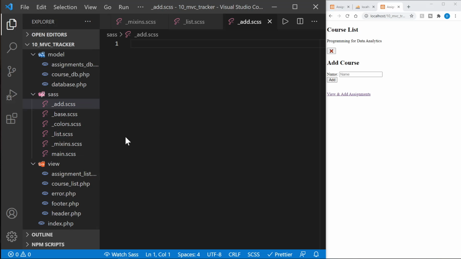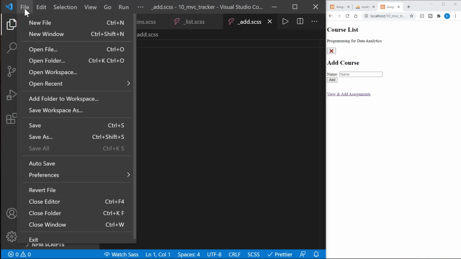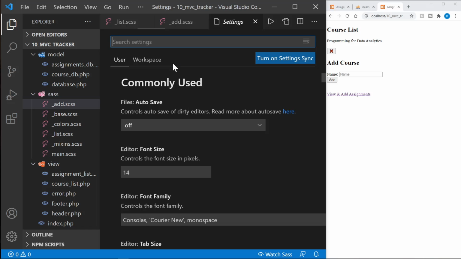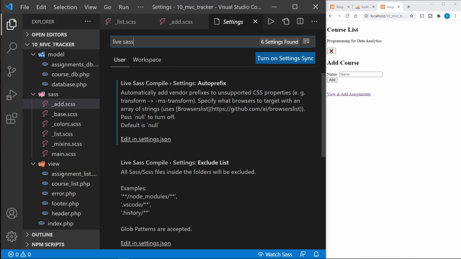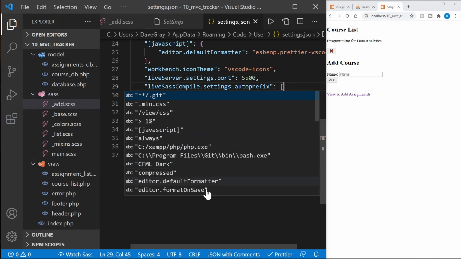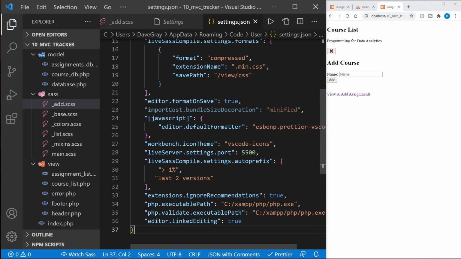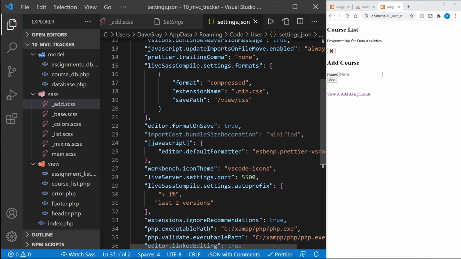With the files created and we're ready to push our Watch Sass button, there's one other thing I want you to check though. Go to your File menu in Visual Studio Code, go to Preferences and Settings, and then you can search Settings for Live Sass, and then just click Edit in Settings. What you want to check, I'll scroll up here just a little bit, is your save path for where you're going to save your CSS.